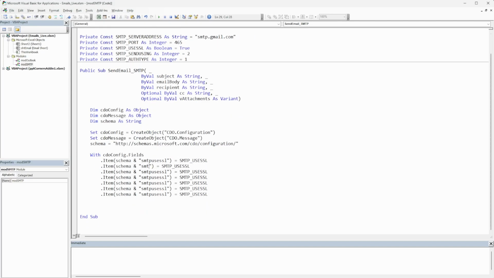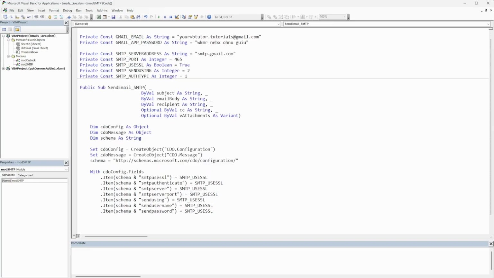Here we're going to need smtpauthenticate, smtpserver, smtpserverport. Make sure you spell all those correctly. Then sendusing and sendusername, sendpassword. Authenticate is going to be our auth type variable. Our server will be the server address. Our port is obviously going to be the port.